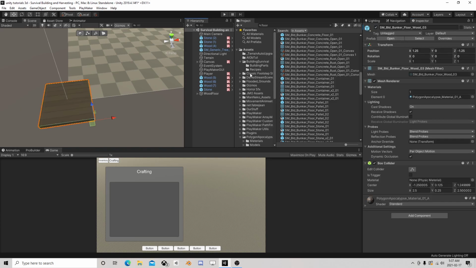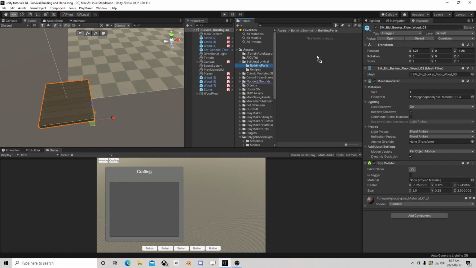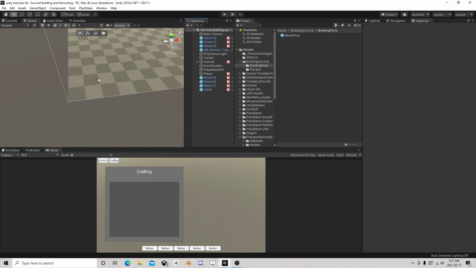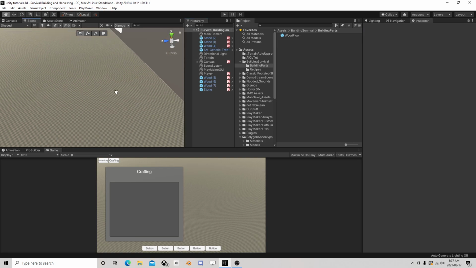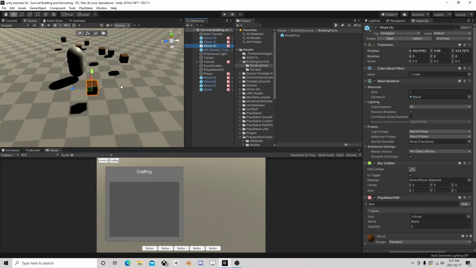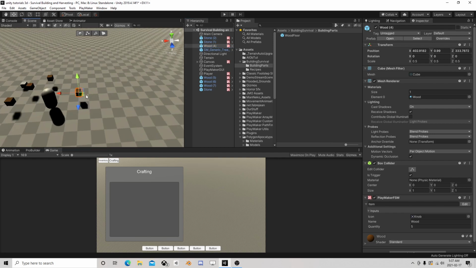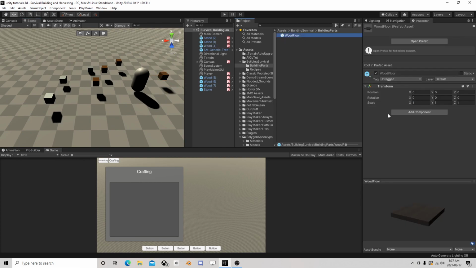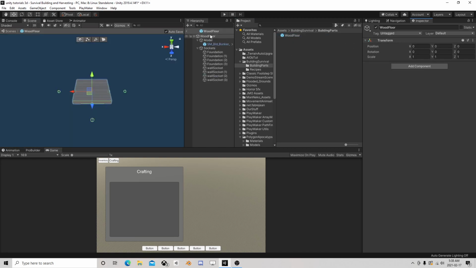So I'm going to go up to building parts and prefab him and delete that. Okay, let's go back over here. So now we actually have a floor that we can make. Actually, you know what we should do on top of that? We should give this thing an FSM, and let's do color.